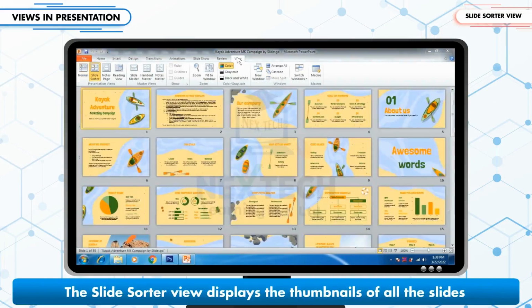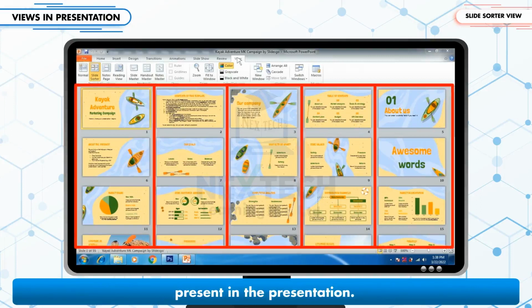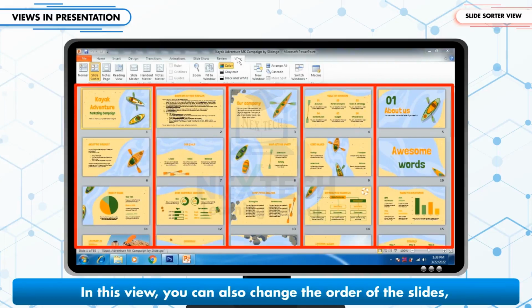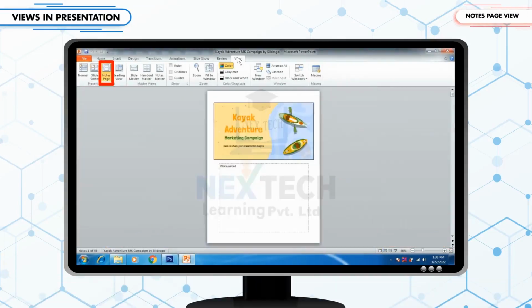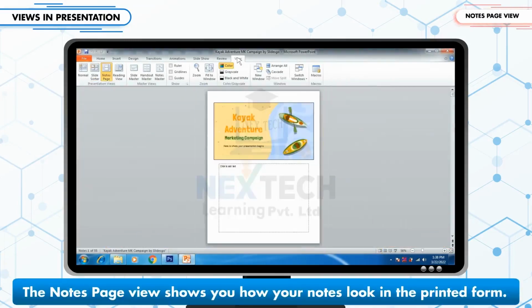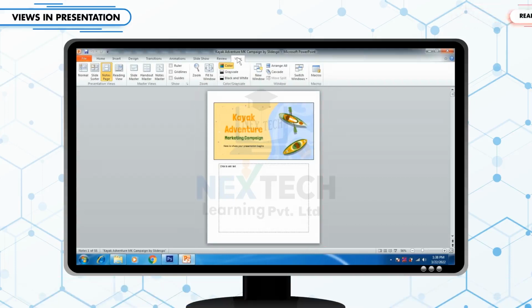Slide Sorter view. The Slide Sorter view displays the thumbnails of all the slides present in the presentation. The slides are numbered so that you can see where they appear in the presentation. This view makes moving around the slides easy. In this view, you can also change the order of the slides, insert or delete slides, and set the timings for the slideshow. Notes Page view. The Notes Page view shows you how your notes look in printed form. In this view, the slide and the speaker notes appear together.